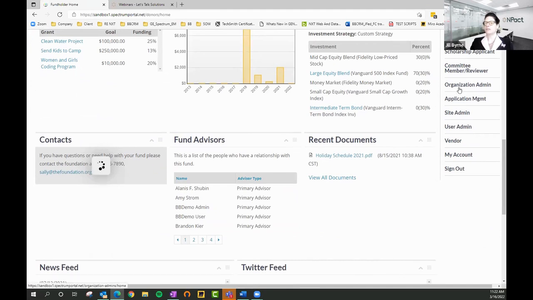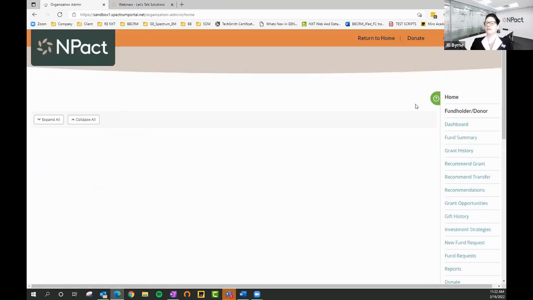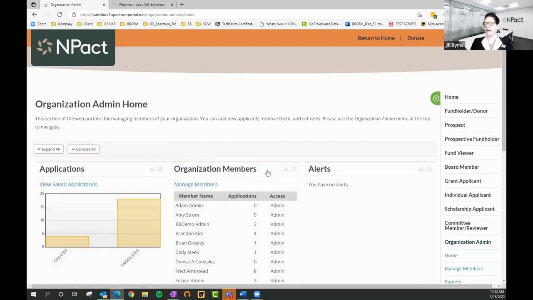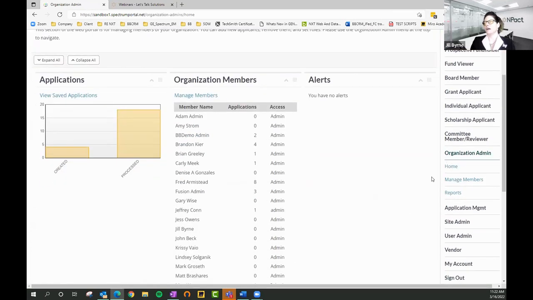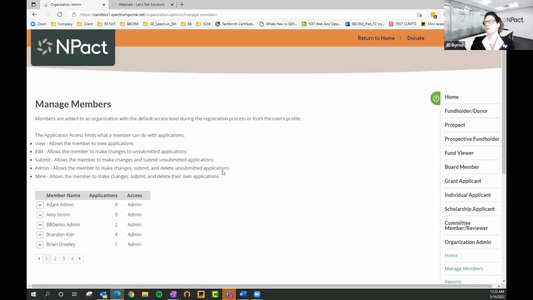What's that one? The organization admin can control the level of access for portal users who register with the same organization. So you can designate someone within that organization to manage users. This again would be a way to allow an organization to manage who is within their organization and what they're allowed to do.